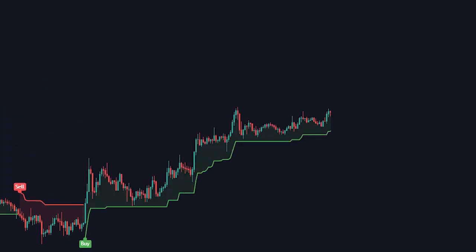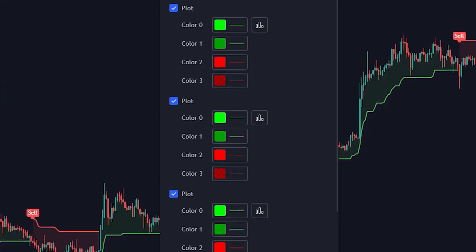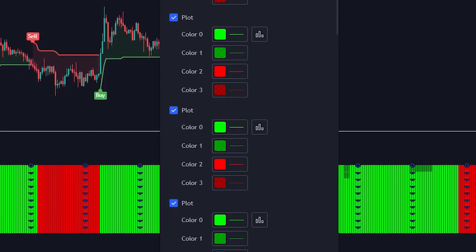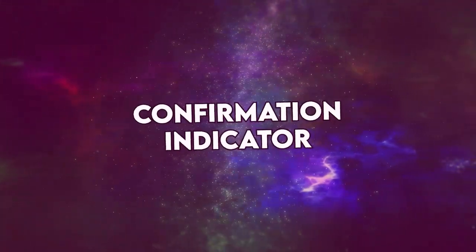Here's another example. Supertrend just turned green, so we take a look at the Donchian indicator to confirm the signal. We see that it is also green, so we enter a trade. Look what happens, a huge uptrend. With this indicator, I like to keep all the settings at default.